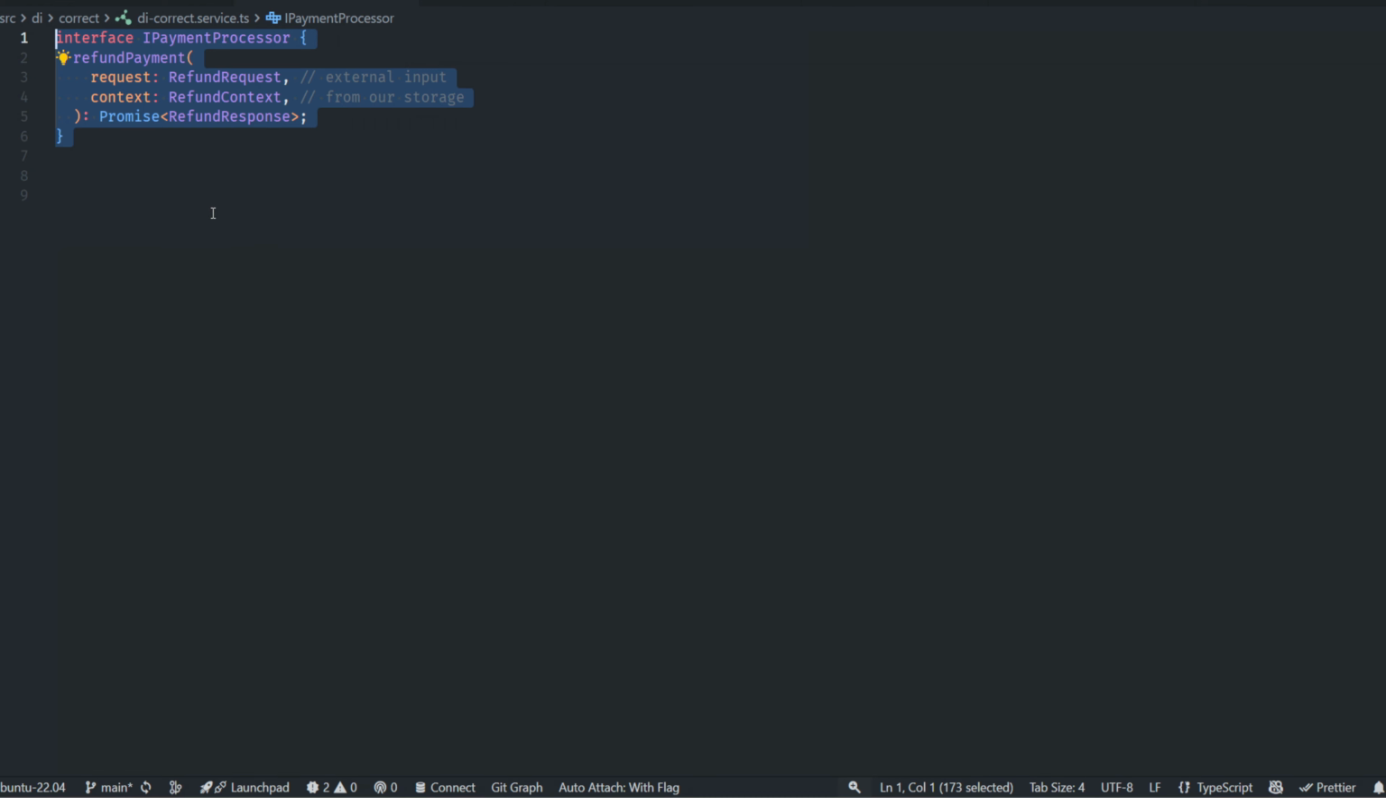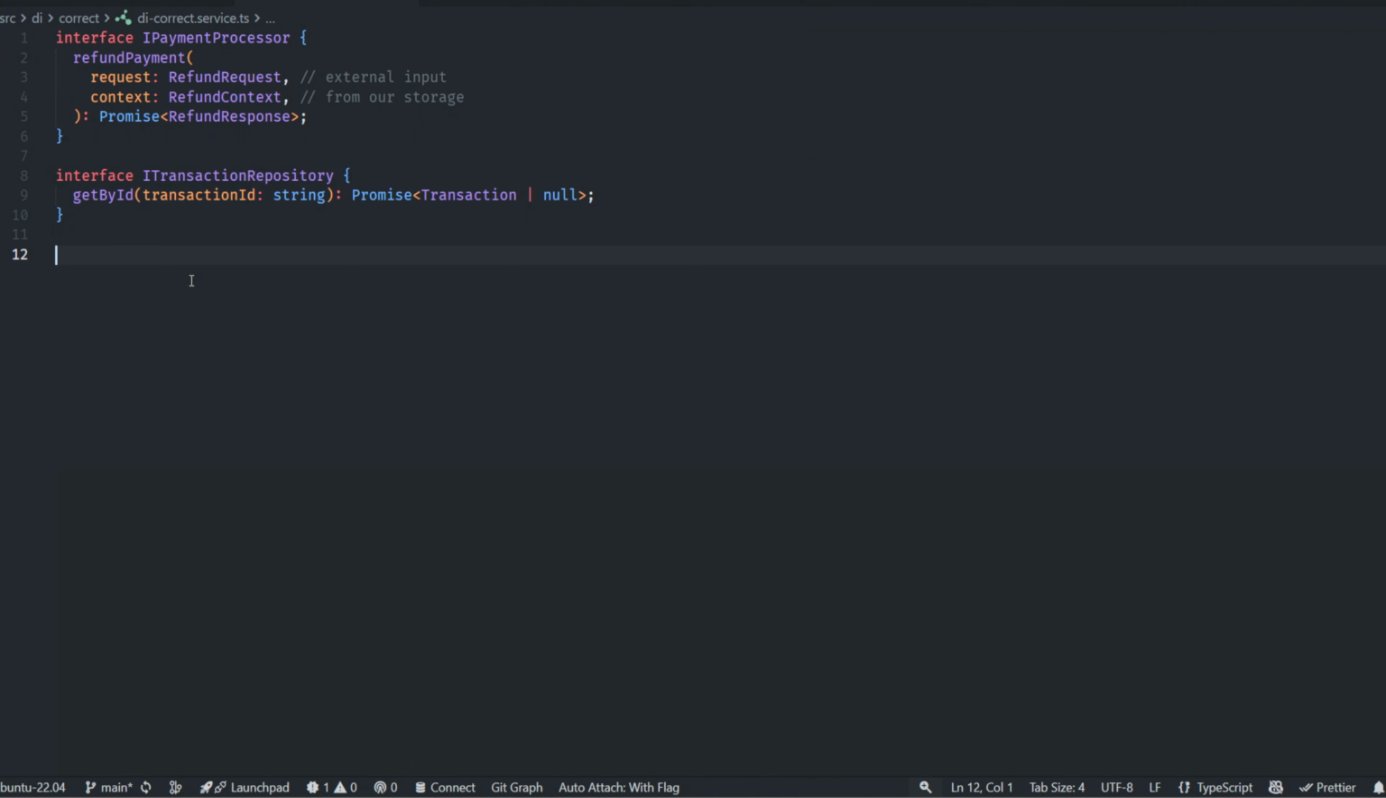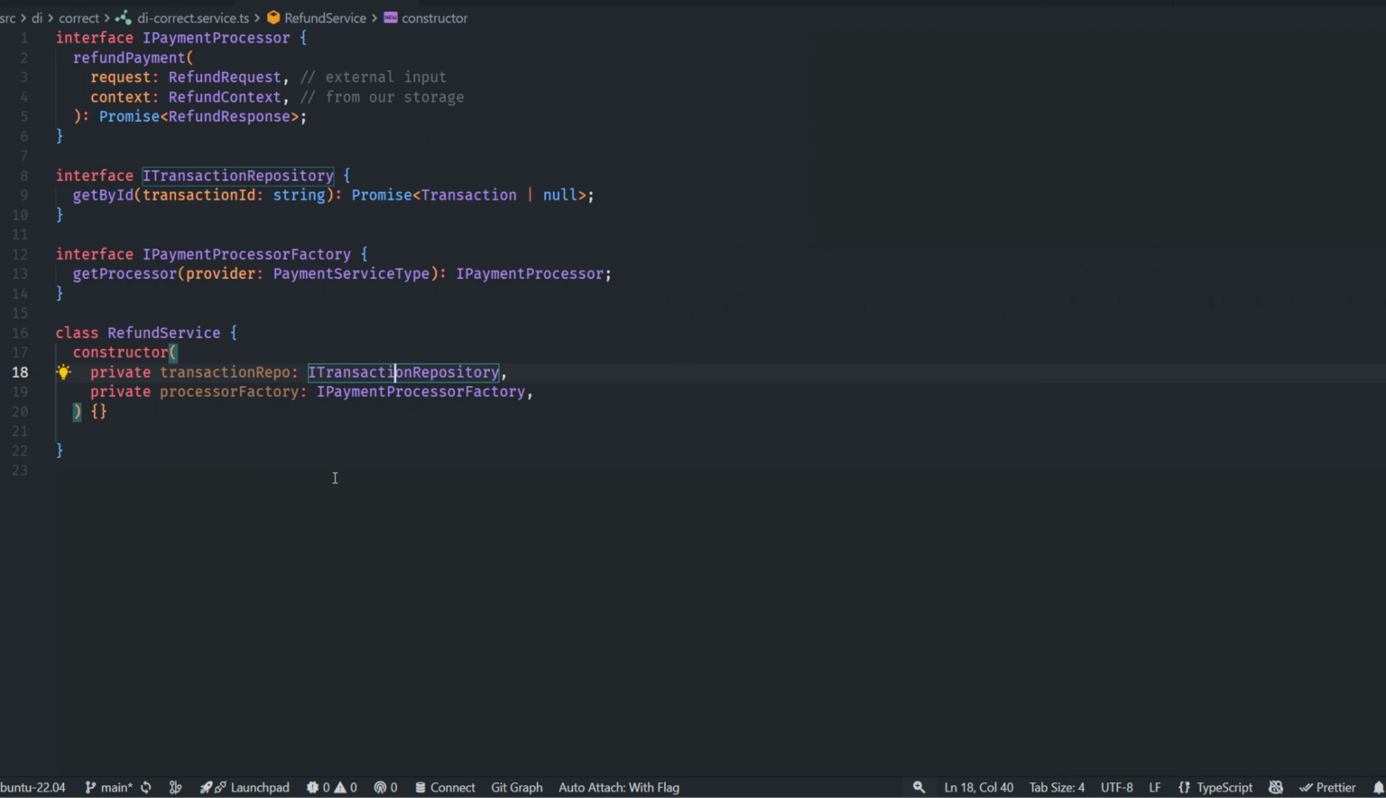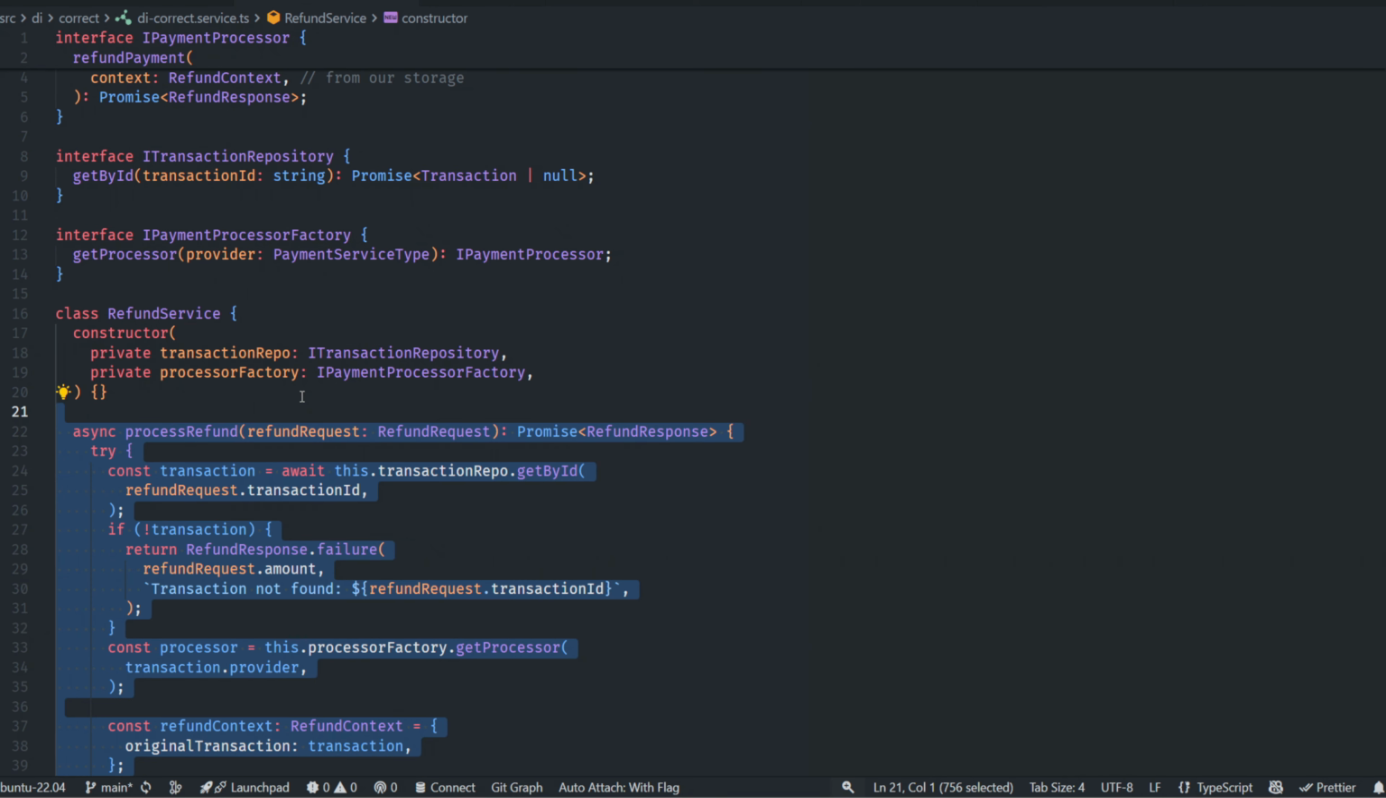So we will add the payment processor itself, which our payment providers will implement. So we are taking refund request, refund context. Then we are adding the repository, which the database should implement. And we're adding an interface for our factory. So as you can see, everywhere we are using interfaces, we are not injecting specific implementations. We are inverting dependencies everywhere.